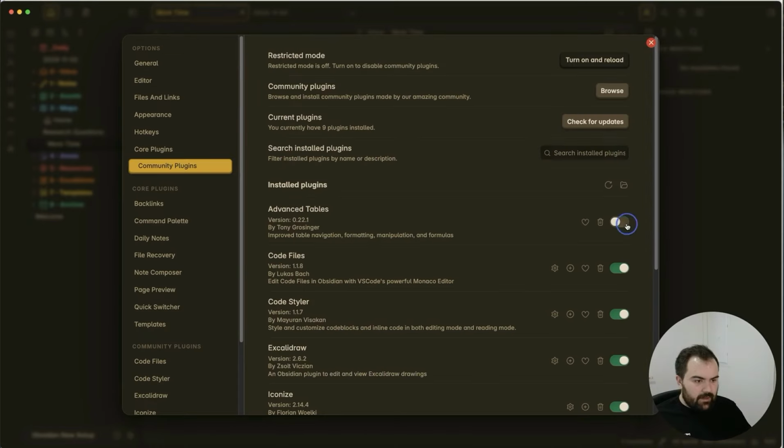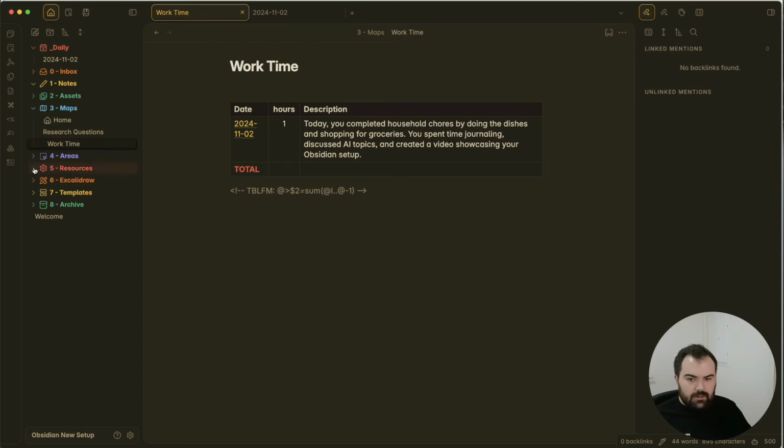I need to actually enable that. There we go. Now we've got our Advanced Tables function over here, and I can just click this function button, and this will evaluate all the formulas on the page. This formula that I wrote down here summarizes all of this specific column, column 2, and it'll summarize those all up and give me a total at the bottom.